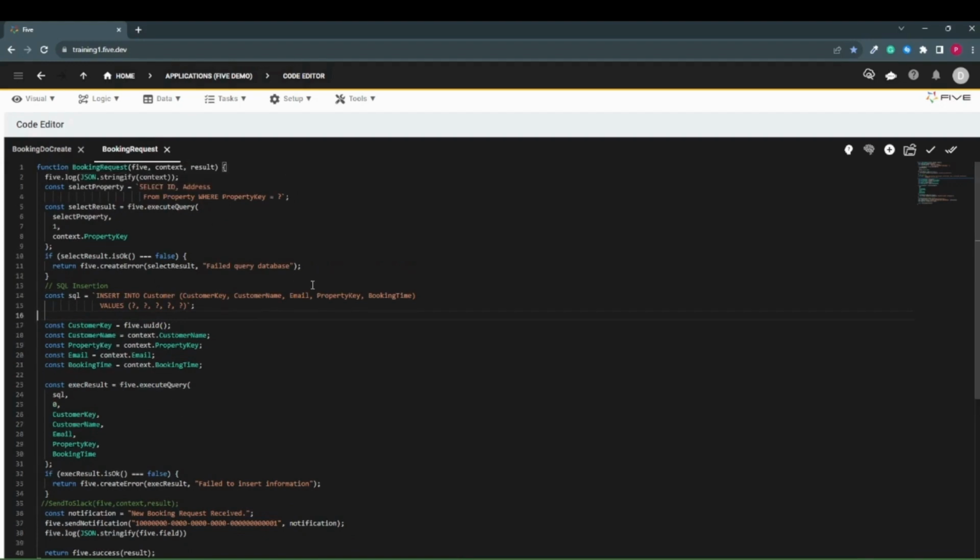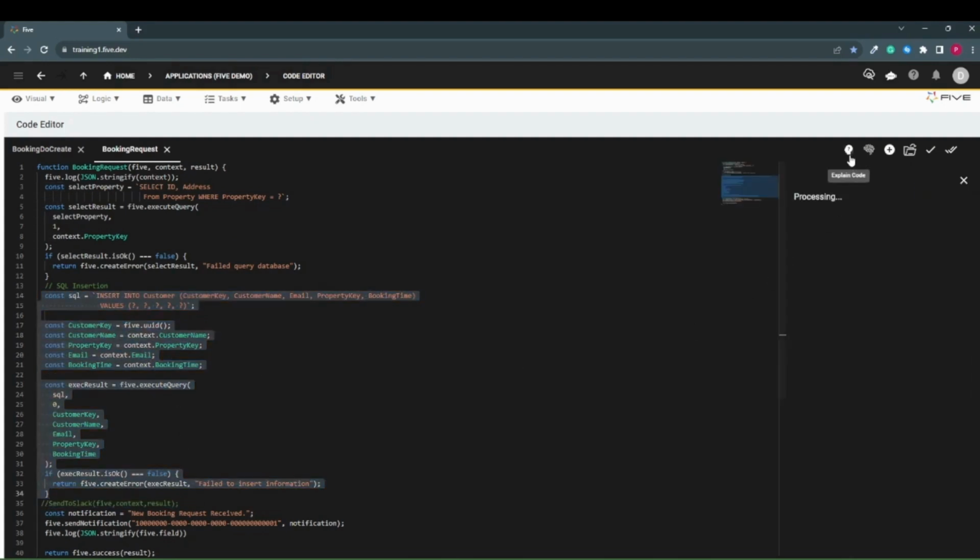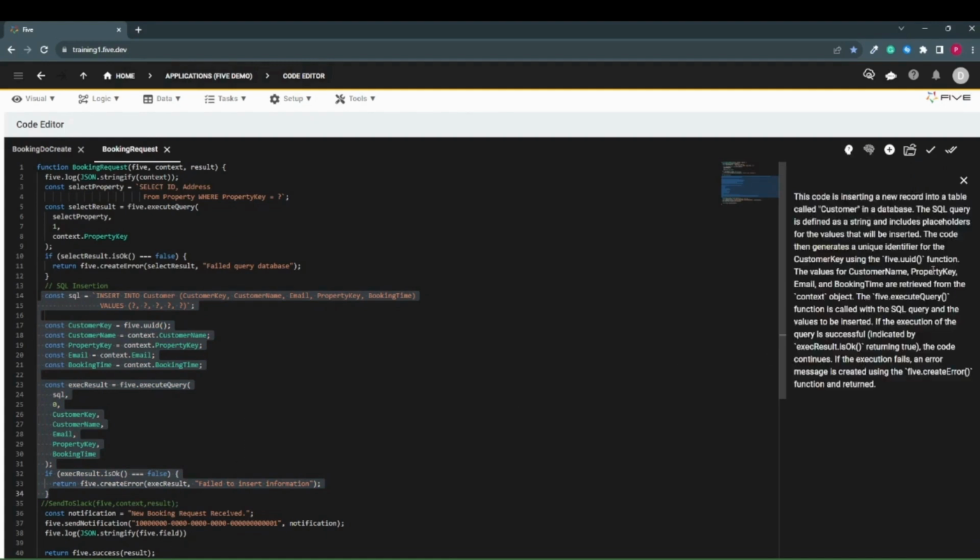Now, let's say that inside this function, you want 5 to explain a particular section of the code and not the entire function. So what you can do is highlight this piece of code, for example this one, and then ask 5 to explain it. Then 5 will only read the section of your code that you have highlighted, and it will only explain that the code is inserting a new record into a table called customers, and the SQL query is defined as a string, and so on. So you can do that as well.